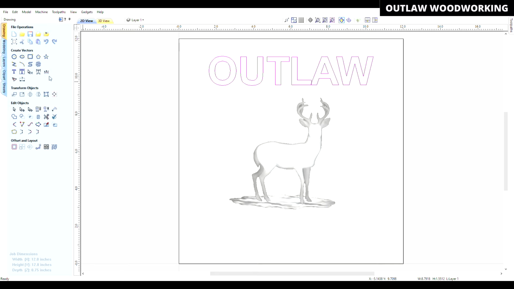Let's select text first, click on that, and we're going to spread them apart just a little bit, especially the L and the A, because we don't want them touching on the bottom. And right there, that's good. Okay, escape out of that.